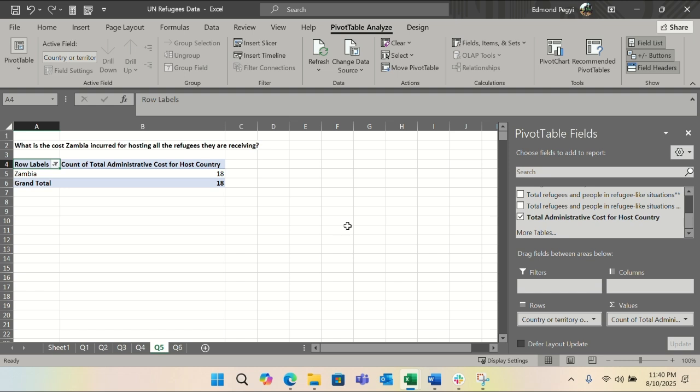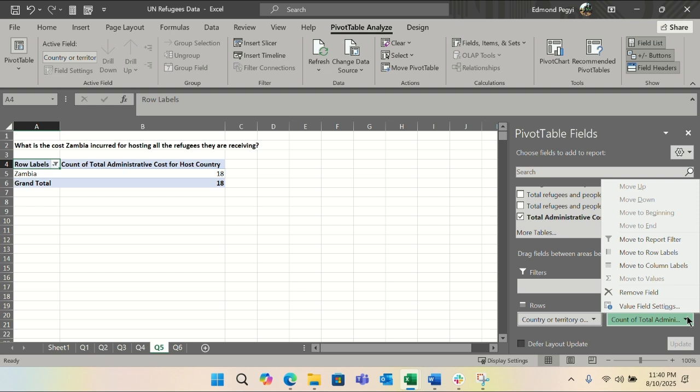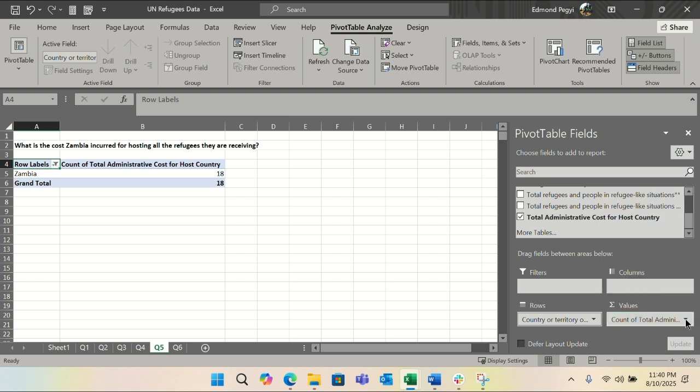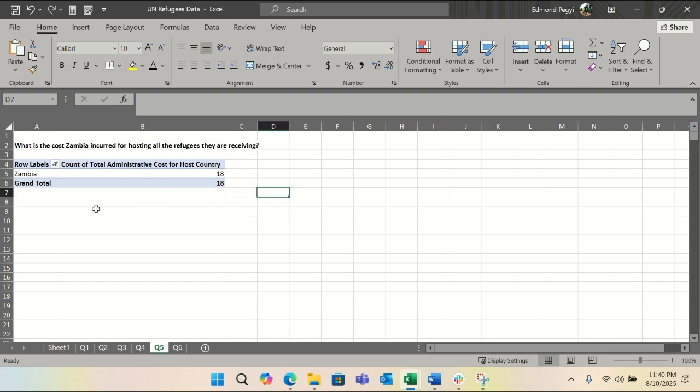So these are sometimes some of the situations. You can do it, and the thing will give you count. If it gives you count and you don't check, you would think that you have done something wrong. So if you say count here, you see count of total administrative cost for host country Zambia. It is not count. I want it to sum all the cost.